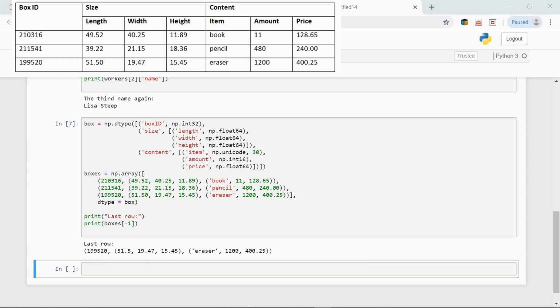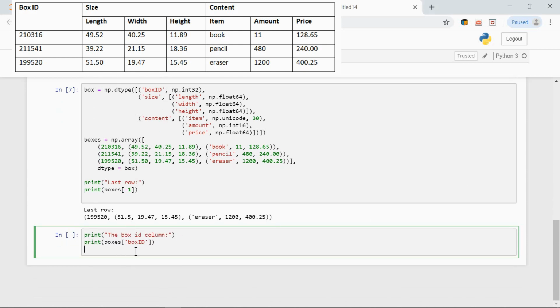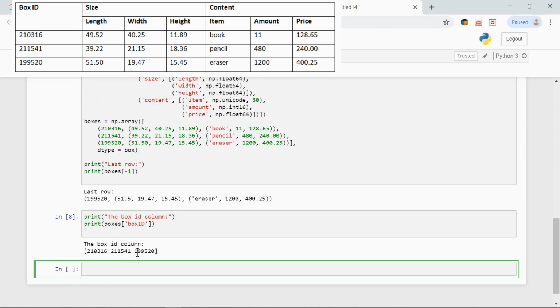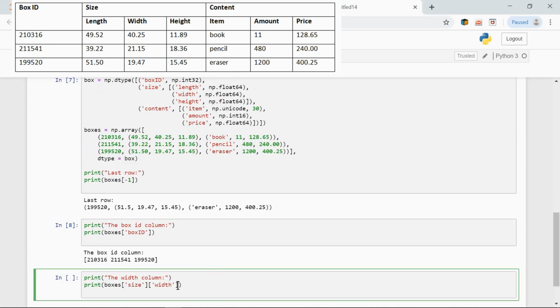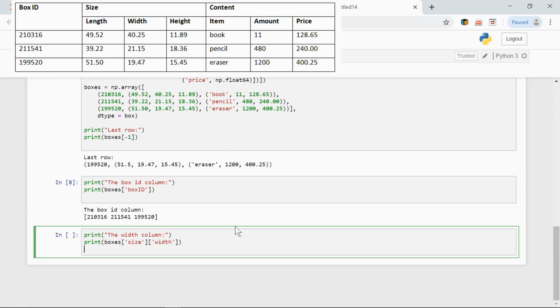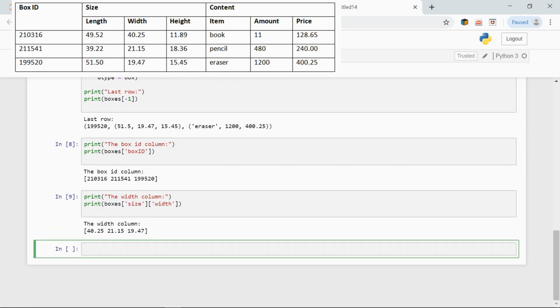And now let's print the box ID column. We can do it like so. Boxes with the key box ID, which is defined here. The box ID column. Here we have the box IDs. And now the width column. To print the width column, we can use the following code. Boxes with two keys, size and width. Size and width inside size. The output is the width column. Here we have all the widths.